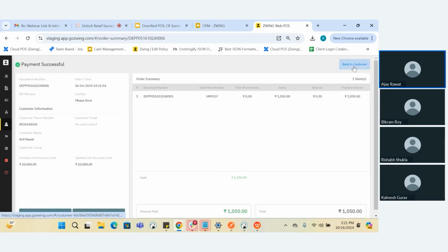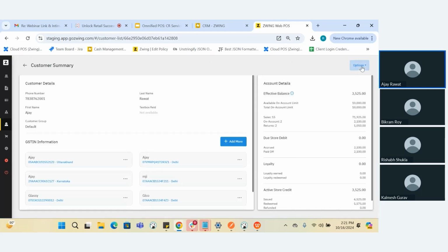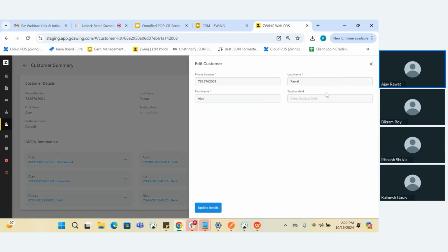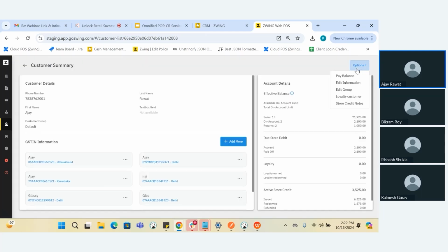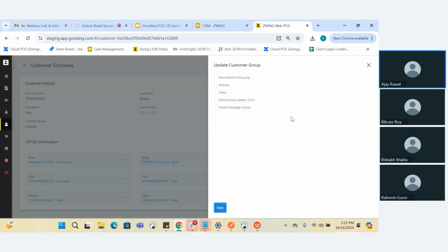Now clicking on back to customer will lead to the customer details screen. This is the edit information option. Clicking on this will open up the form and the user can edit the details of the customer and update them. Edit group will list down all the groups that are allowed for POS tagging. It is a single select checkbox, so selecting one group will remove the customer from the other group from which it is already tagged.